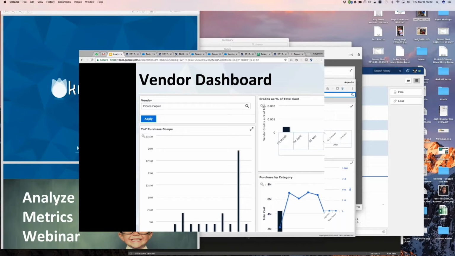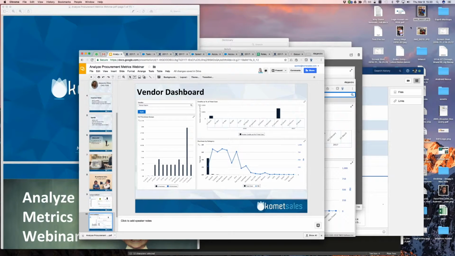All right, cool. So now I'm going to show you guys how this actually works in Comet Sales. So let me switch back real quick.